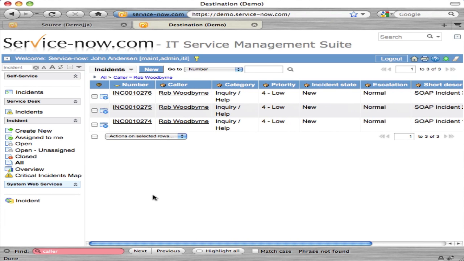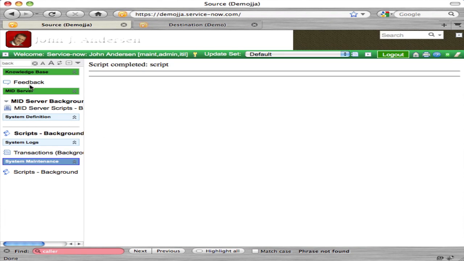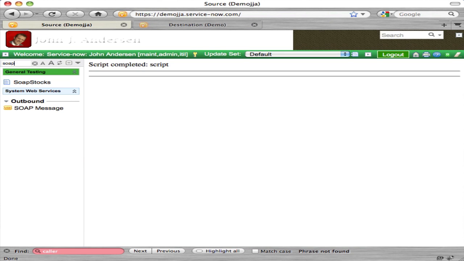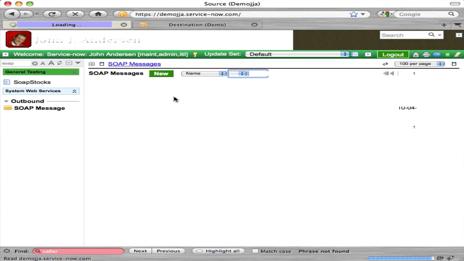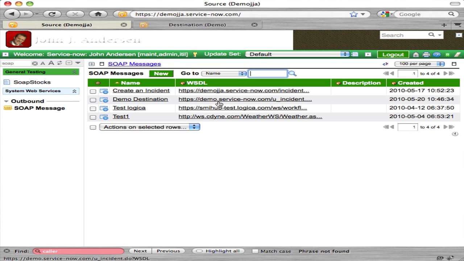So that's how you use the new SOAP message feature in ServiceNow.com. It obviously cuts down a lot of the scripting requirements that you have to do. It'll generate that sample script that all you need to do then is put a wrapper of scripting around it, and you can perform some very powerful SOAP requests very quickly.